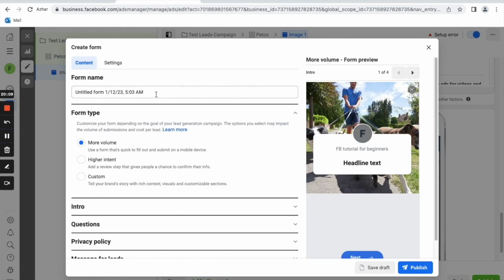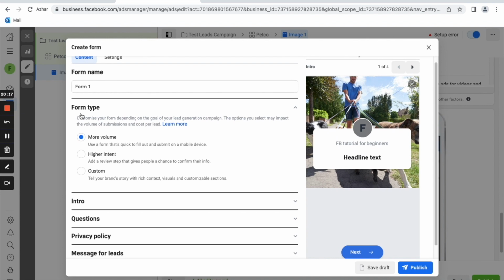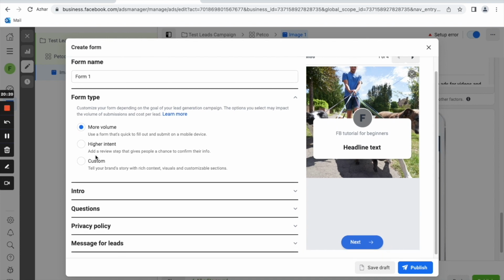So let's click create form, and we'll type in, let's say, form 1. Now over here in this section of form type, you have more volume, higher intent, and custom. For the beginning, I would suggest you just go for higher volume, because this is by far the cheapest or best way to generate as many leads as possible for the lowest cost. However, sometimes you might get lower quality leads. Not always. Most of the time this works perfectly fine, but if you experience leads that are completely off from what you offer, or it just looks like they put their number by mistake or something like that, then I would go for higher intent.